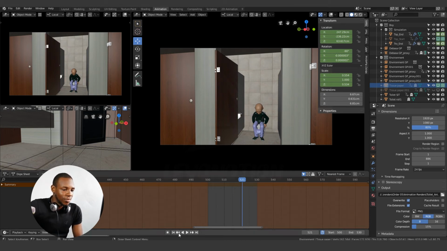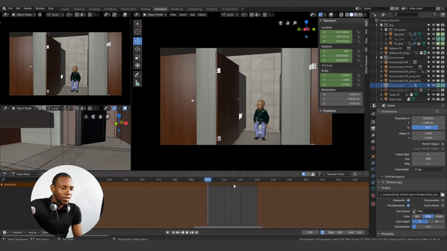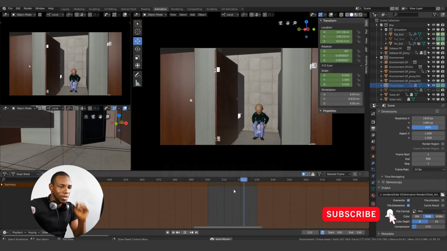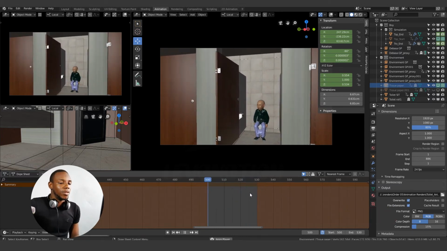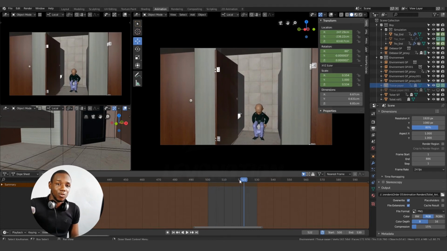So I'm going to try this out by just hitting the spacebar to play, and you can see what is going on. We have the loop between 500 and 530 frames. So that's the first way to do it.